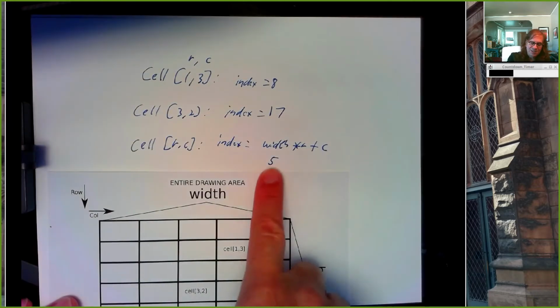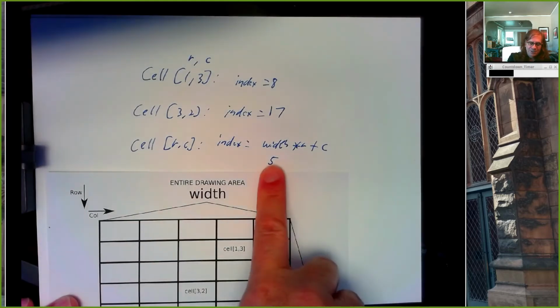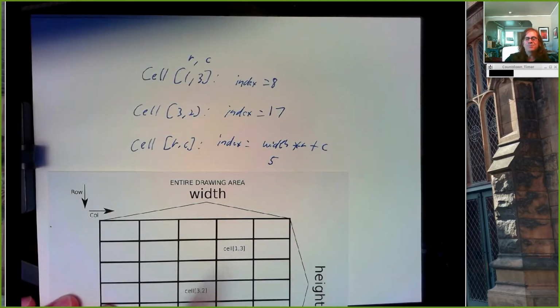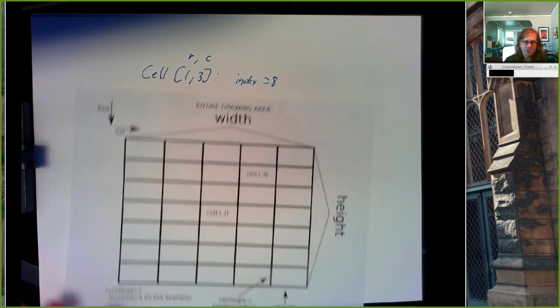So if you look at the C code that's generated when you try to access an element in a two-dimensional array, it'll use the width of that array, but it won't use the height. Which is why sometimes when you pass an array to a function, you have to tell it how wide the array is, but you don't have to tell it the height.